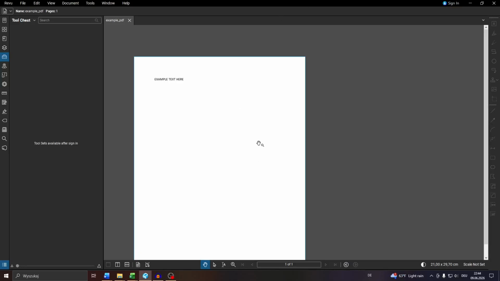Hello guys, in this tutorial you will learn how you can split a PDF document in the Bluebeam Revu application vertically, horizontally. So let us guide you through this.